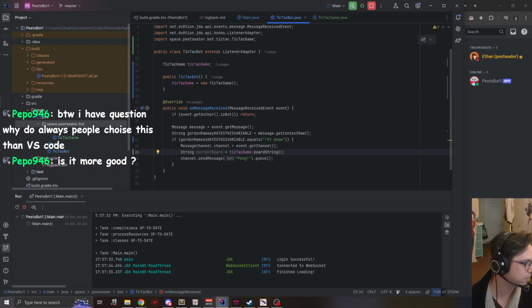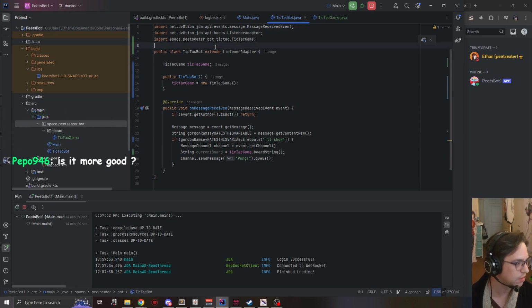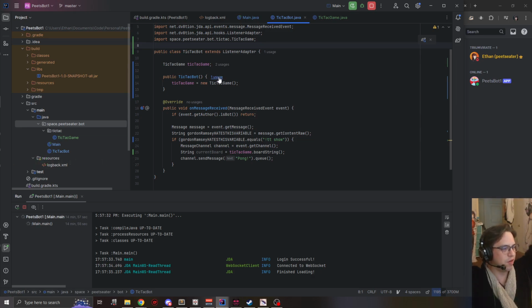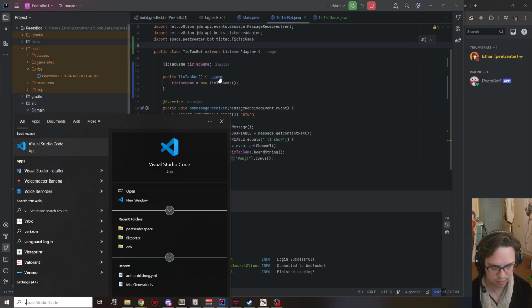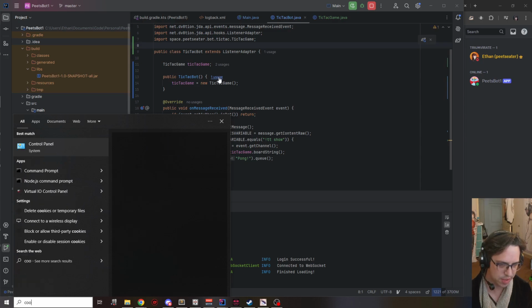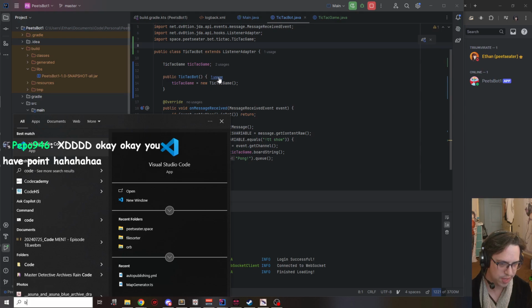By the way, why do people always choose this more than VS Code? You mean IntelliJ? Because IntelliJ is really good, I guess. I don't know. That's kind of the same question of why do Vim and NeoVim users choose it over Emacs? Because they like it more, I guess. But I mean, I have VS Code installed. Is it this one? I always forget. Is Visual Studio Code the same thing as VS Code, or are they different?